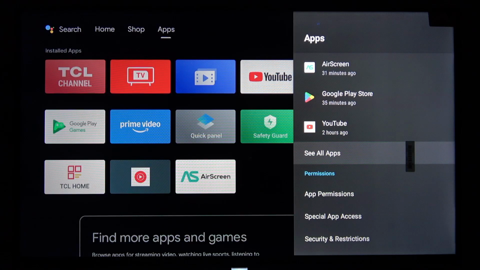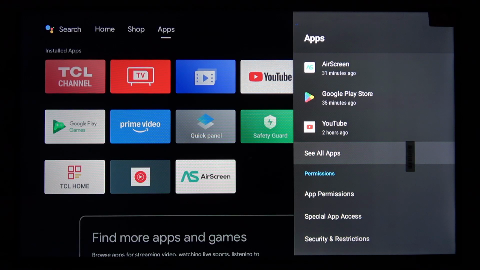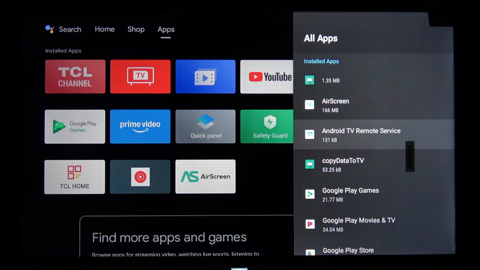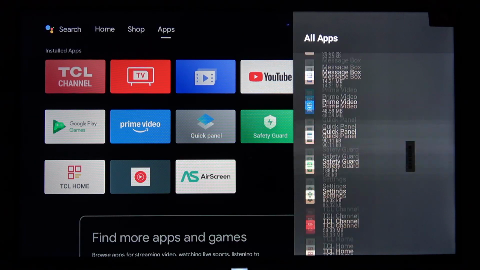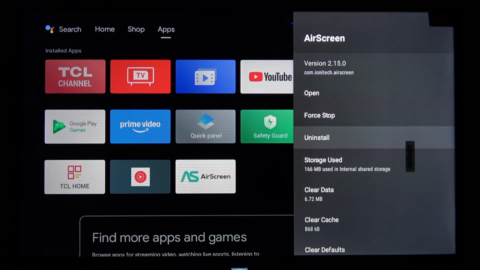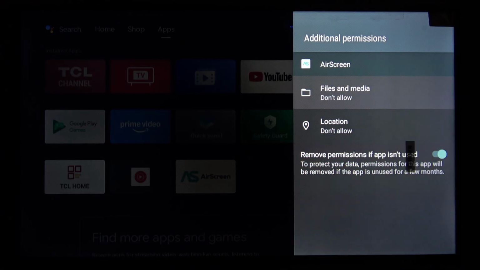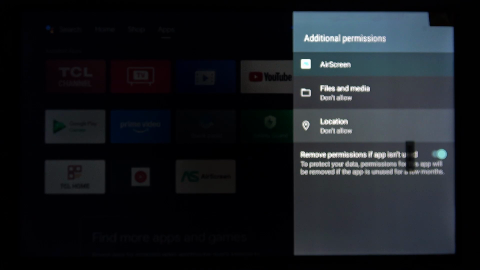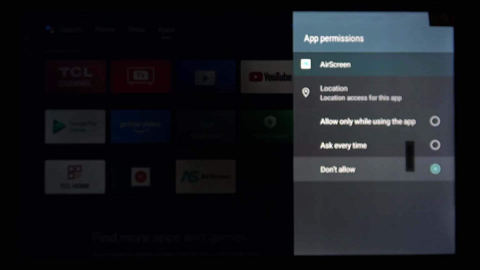And besides, you can also open the list of applications by selecting See All Apps in the Apps menu, and just select the application that you want to check the permissions for. Let me actually open the application that I checked before, and here you can find permissions at the very bottom of this Apps menu. And as you can see, it requests the permission to use files and media, so we can either allow it, allow using it, or and location.